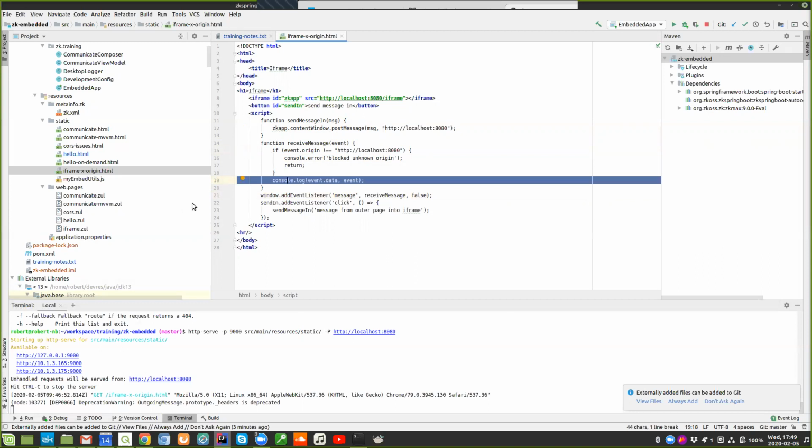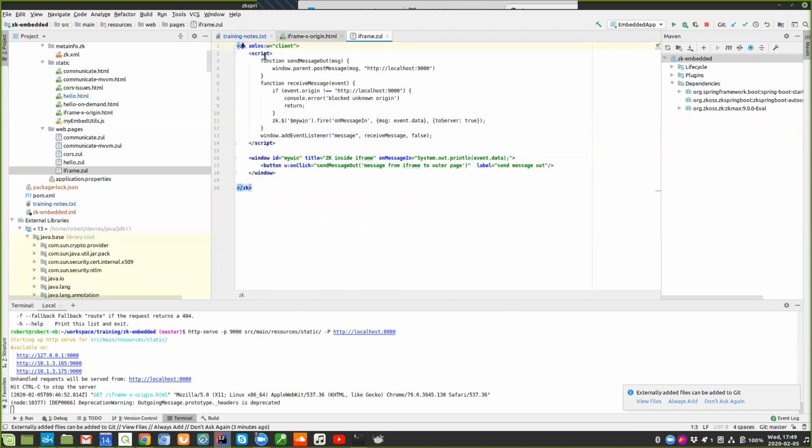And luckily, this is the same implementation at server side. I also have a JavaScript, I have a send out message. So instead of using the content window, I use the parent frame, and I can post message out. And because I know I want only to be embedded by localhost port 9000, no one else should embed me, so that no other malicious application is embedding my ZK application in an iframe. This will prevent the data from leaking out.